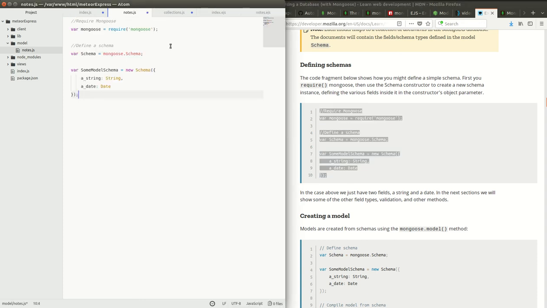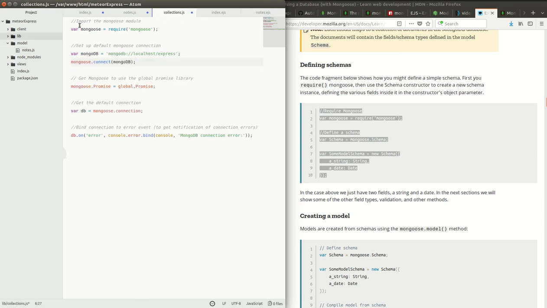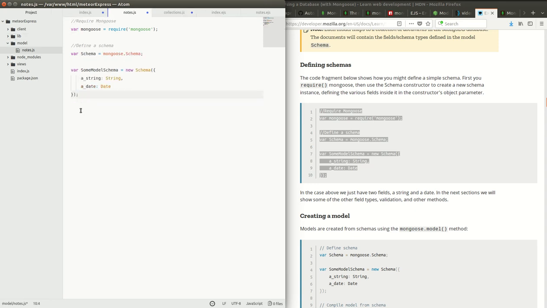What are we doing here? Requiring Mongoose. Why would you name it differently? Also, I don't like this. Why is he doing it this way? And it's inconsistent too. Import Mongoose. Why would you name that differently? I don't get it. Define a schema. Define the schema.